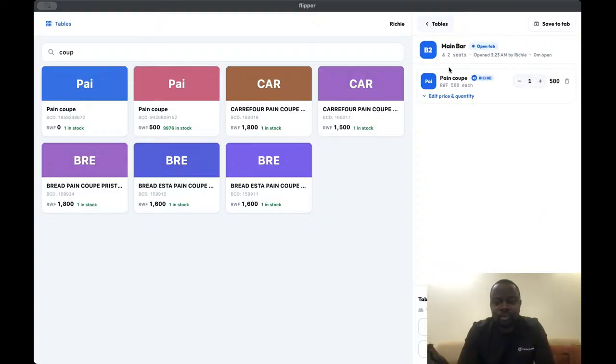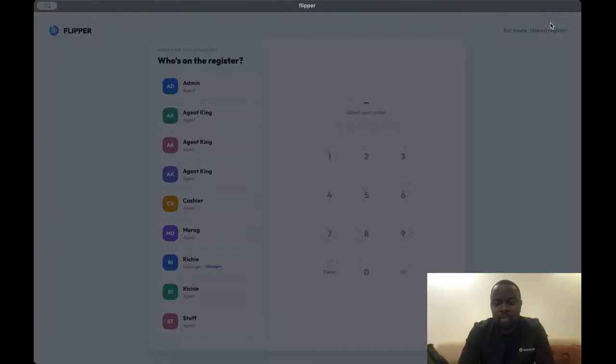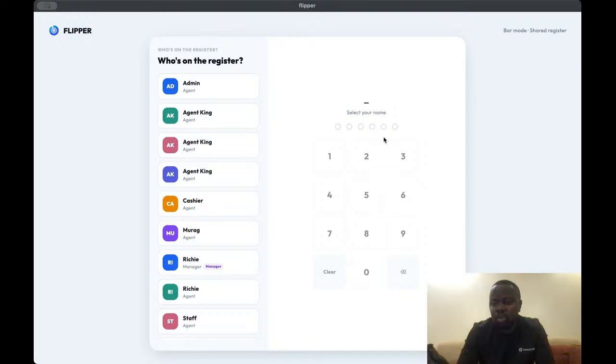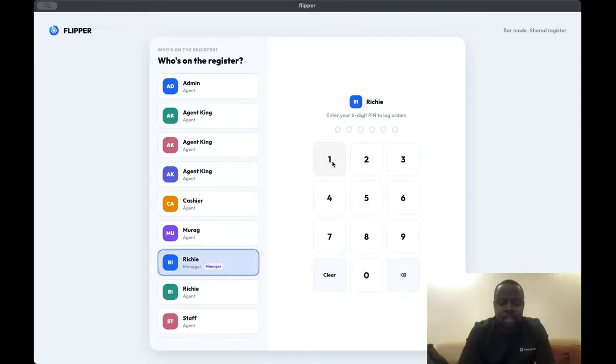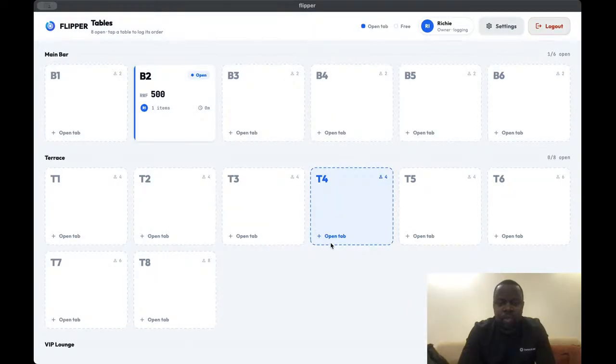The good thing is that every time I add an item to that table, it's going to show you who has logged this item to that table. Once I'm satisfied, I can save to the tab, right? And once I save to the tab, I can walk away and keep minding my business. I can always log back in with the same pin, 157307. And once I log in, you can see that B2 now has one item logged to that table.